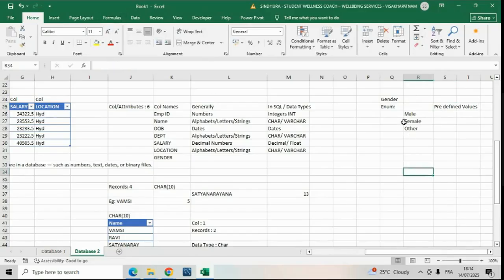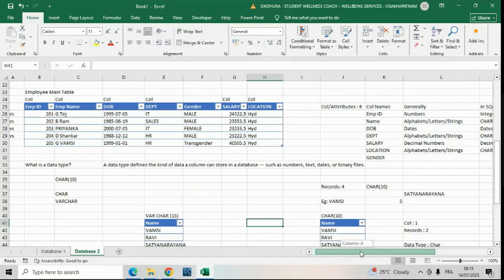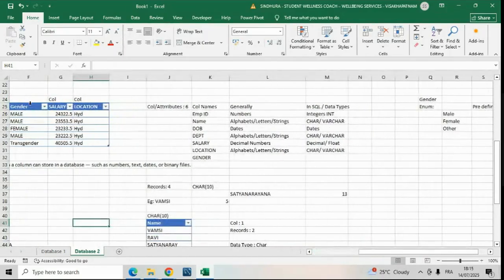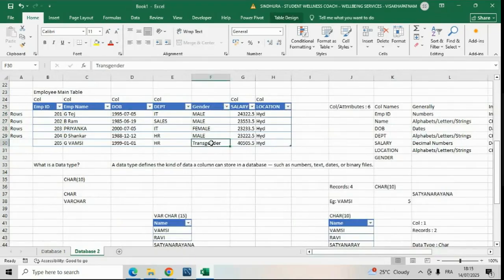You know what we tell the computer? In gender, I only want one of these three values. I should not get any other value. Either we have to insert male, female, or other. Instead of male, can you add transgender? No, it will not work, because we already told the system this gender data type should be enum and it should only accept these three values. Here you can enter other.